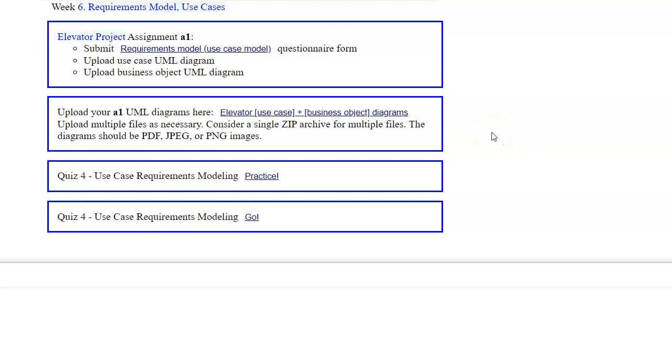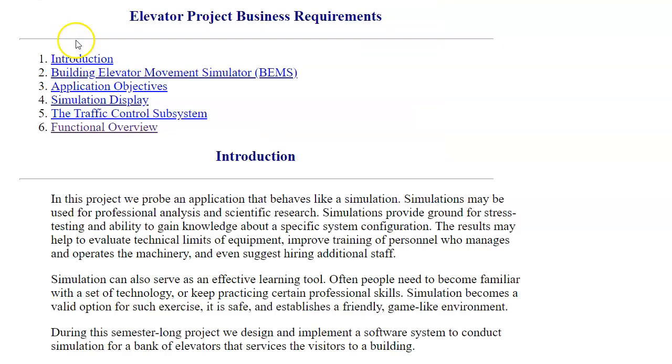In this video, I would like to give you some tips regarding very common mistakes that students make while working on assignment 1. So let's open this business requirements link. This is our elevator project, and I would like to share with you some examples of use case and object diagrams. So let's take a look.